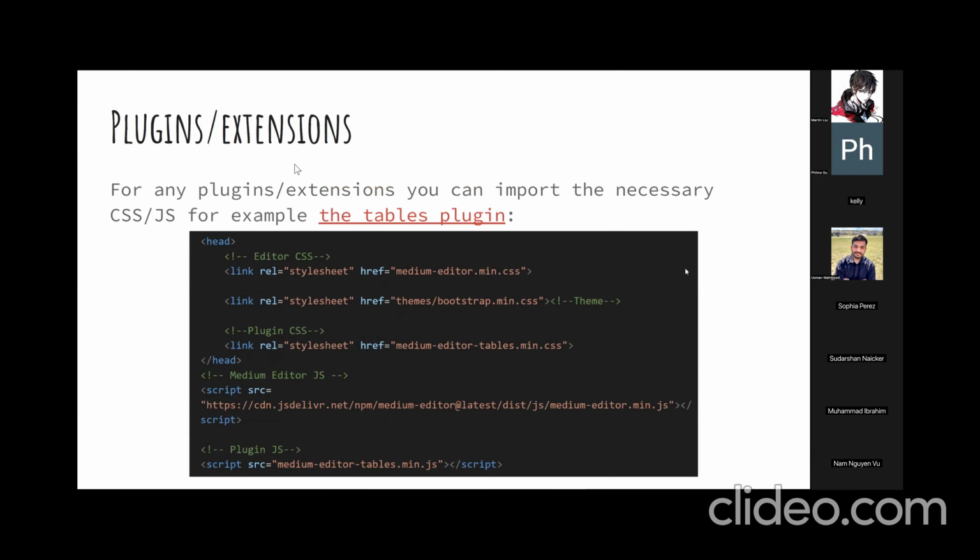And for the plugin and extensions, for any plugin extension, you can import the necessary CSS and JS files. So again, what they did here is for the Medium editor JS, they just did the script over here, provided the link for it, and then closing script tag, and then similar again down here for plugin JS, they did the same thing here. So again, in this image, you can see there's the CSS, which is provided within the head component of HTML, and then you can have the script component on the outside again for that.